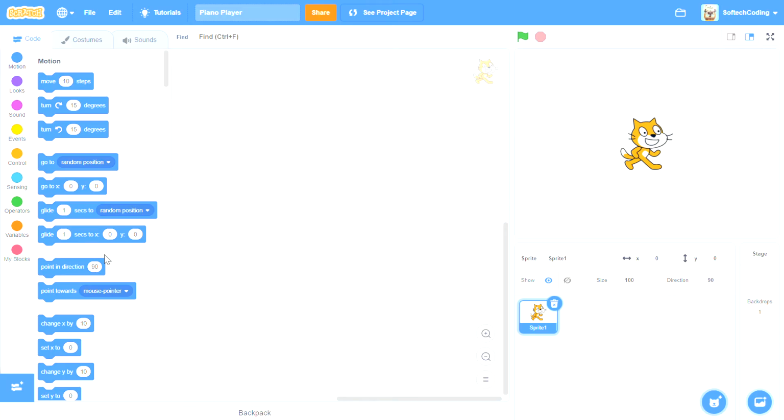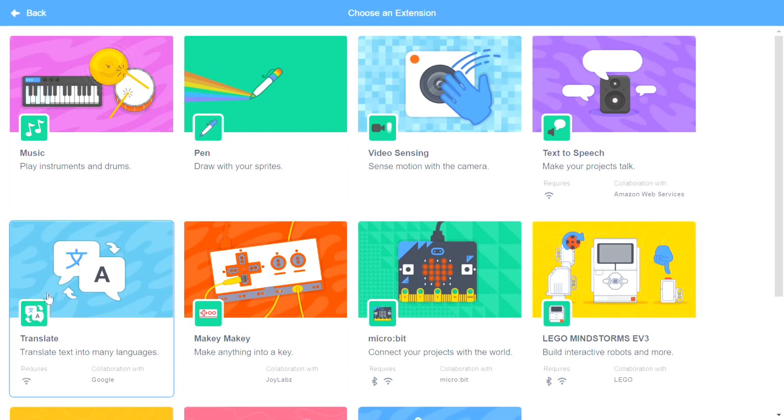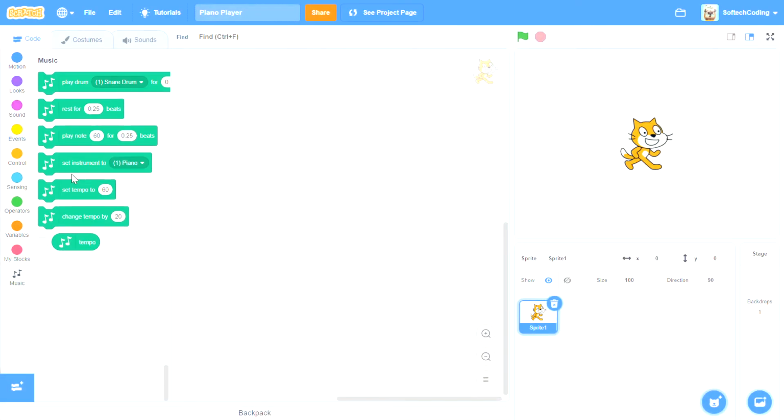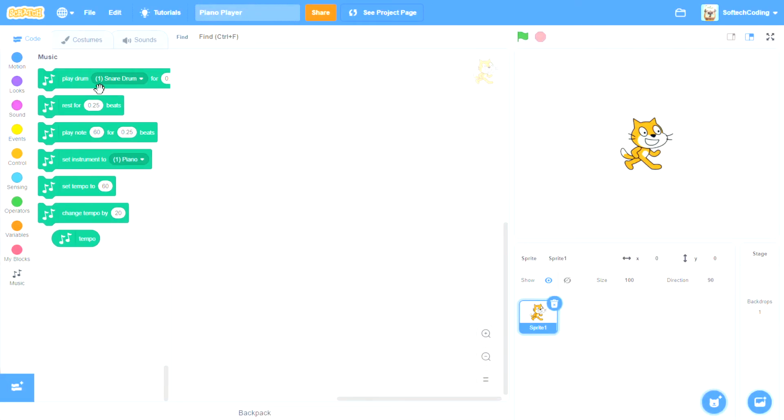So today we're going to be looking at a cool extension called Music, and we're going to be making a piano themed project. So the first thing you're going to do is go on Add Extension here. You're going to click on it, and you're going to click on the Music extension. It's the first one here. So here in our Music extension we have different instruments, notes, and stuff like that. So I'm going to show you some different things that you can do.